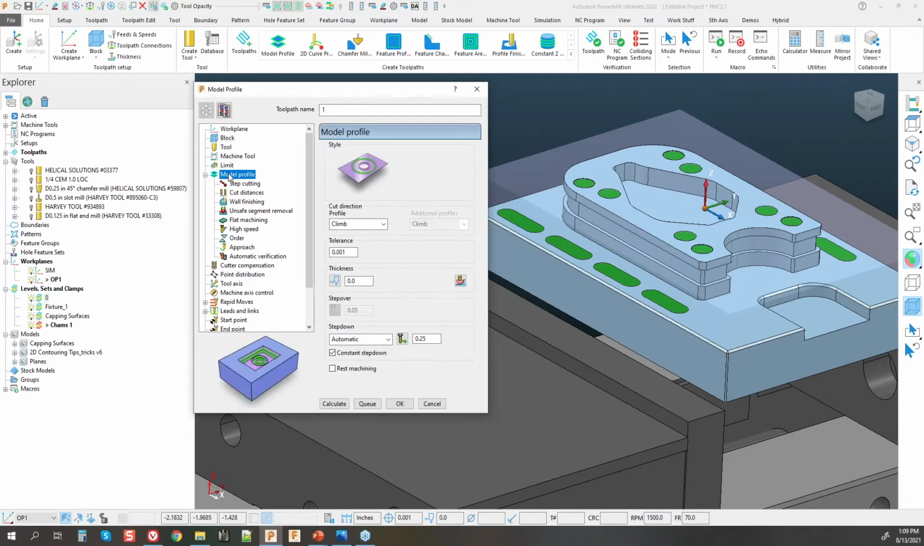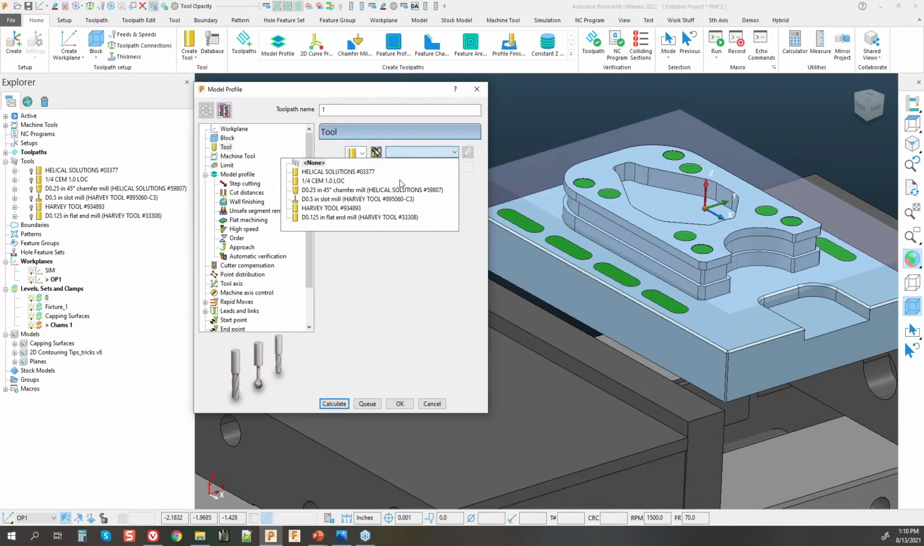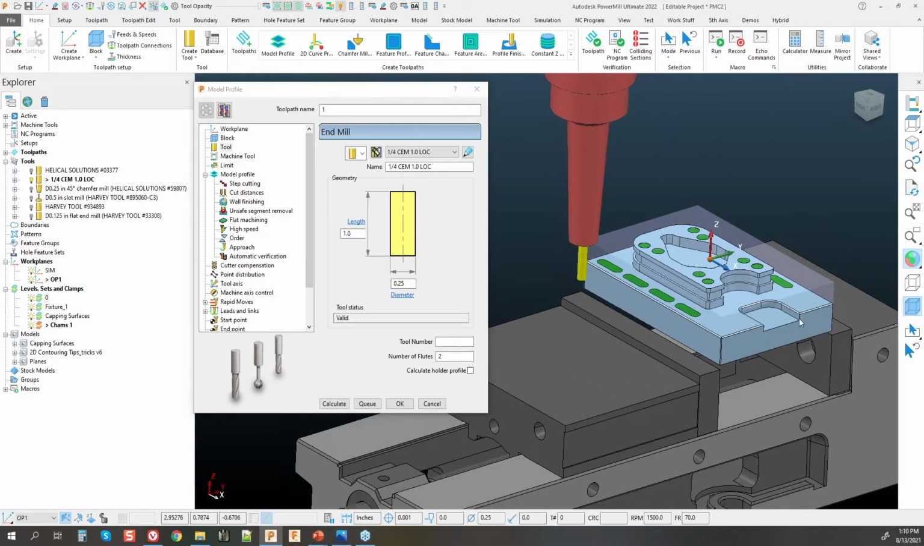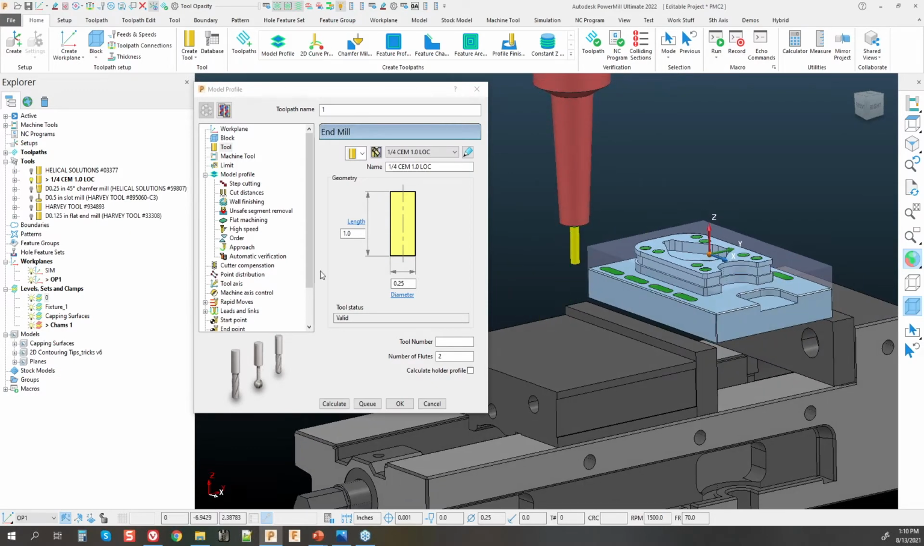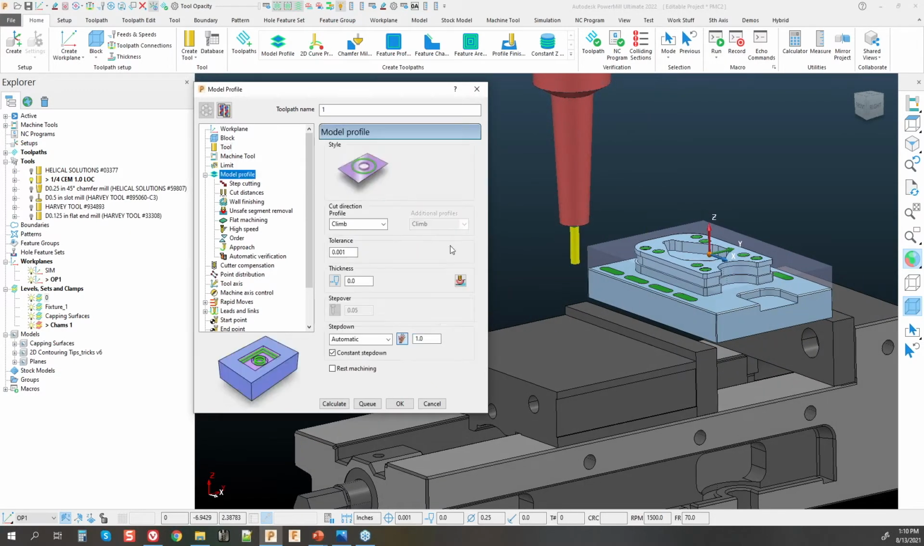Now, with model profile, I don't have anything really outrageous set here. I've just got a 1 thou tolerance for speed during the presentation. I will bump up my step down here. Let's go ahead and select a tool. I'll select my 1/4 inch tool for this. This is a rather small part in a 6-inch vise, as you can see. Let's go ahead and calculate this so you can see what it's going to do.